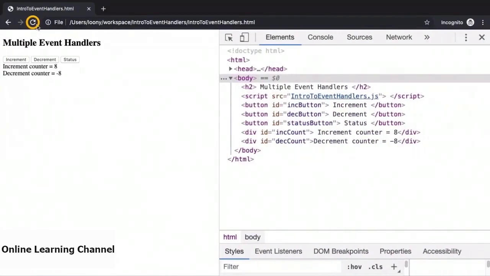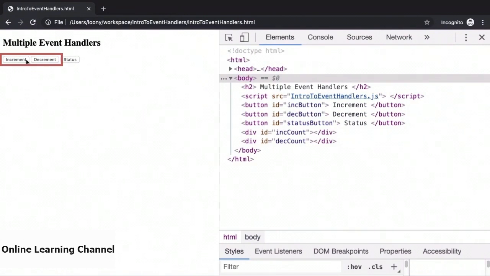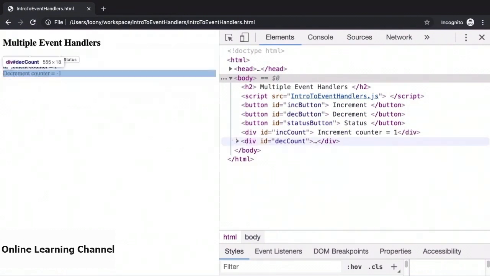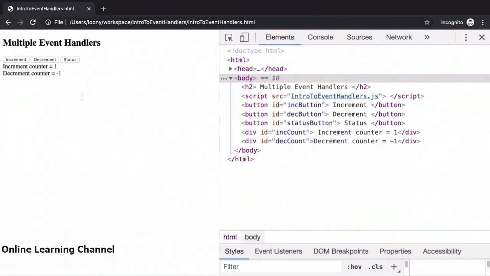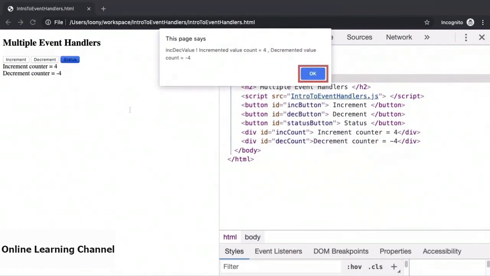So we'll now go ahead and reload the page, and I'll just hit the increment and decrement buttons a few times to make sure that adding the new event listener has not affected their functionality. And once we are satisfied, we can hit the status button, and sure enough, the alert message pops up giving us the status of both the increment and decrement counters. So this served as a quick introduction to event listeners and handlers in JavaScript. We will explore this in a little more depth in the next video.